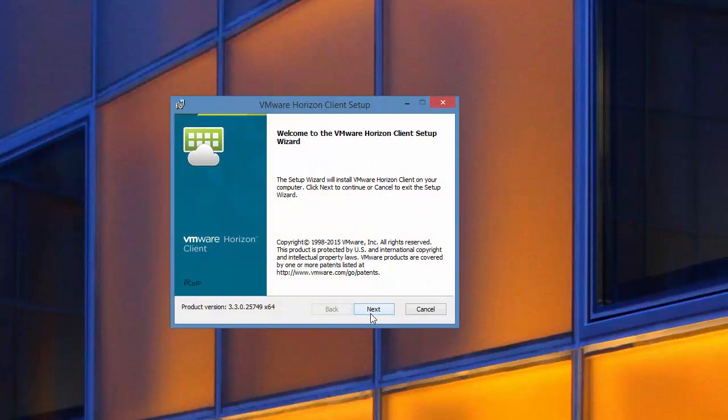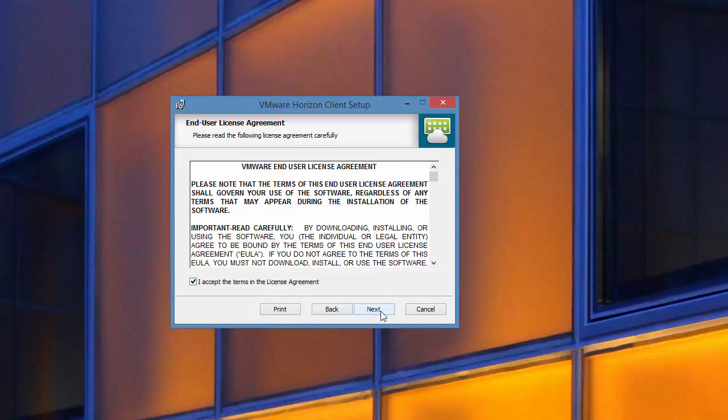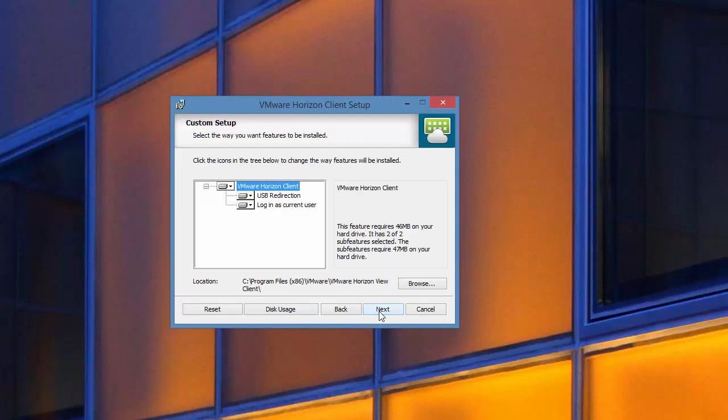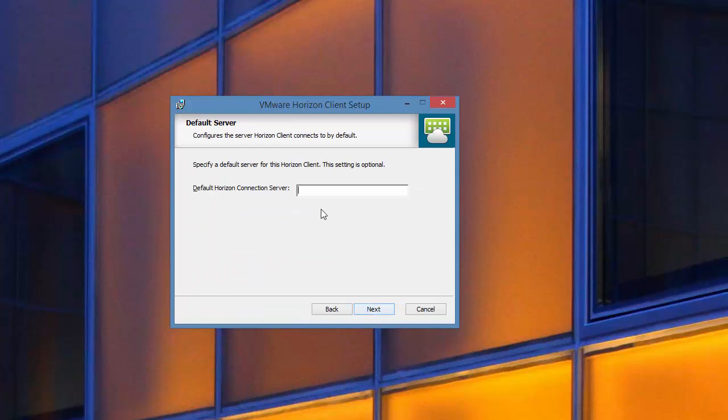Like with a lot of things, you're pretty much going to hit next. I agree. Next. And next. Next. The one thing you want to hold off on is when you get to this default Horizon connection server. This is you telling the system which server you want to connect to by default. Now, most of the time, I tell people go ahead and put it in here right now. If you forget to, that's okay. We can always add it later on.